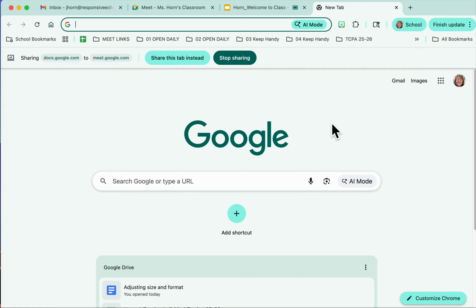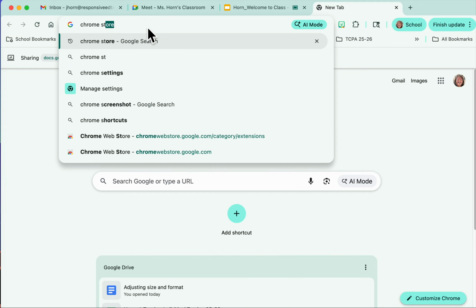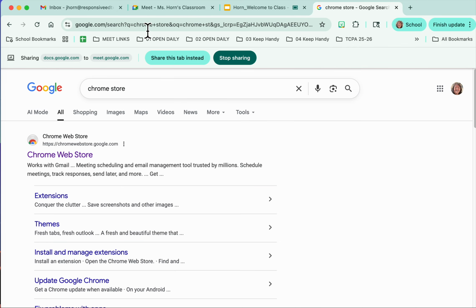Today I'm going to teach you how to install custom scroll bars on your Chrome browser. So you open up your Chrome browser window, and right up here in the URL bar we're going to type Chrome Store. This is where the Chrome extensions are available in the Chrome Web Store.